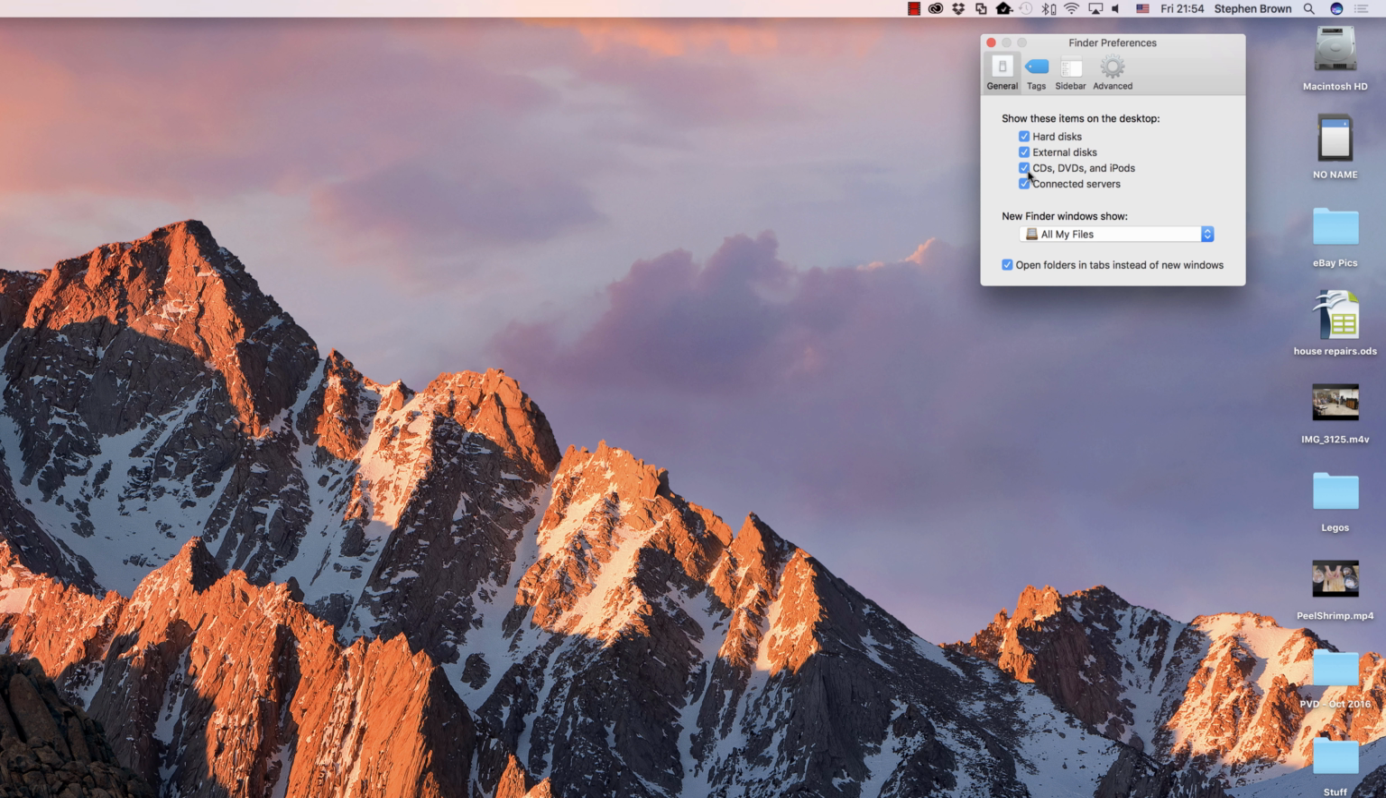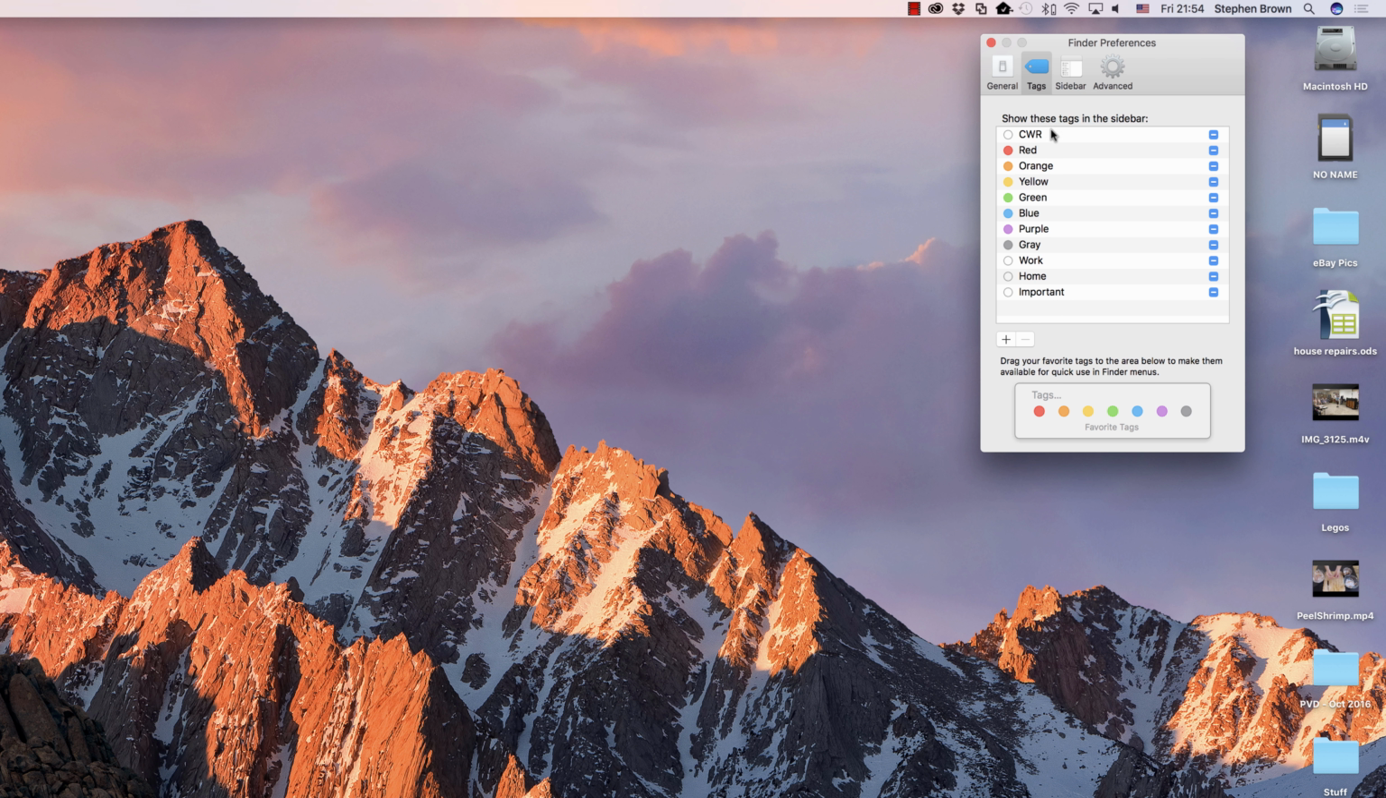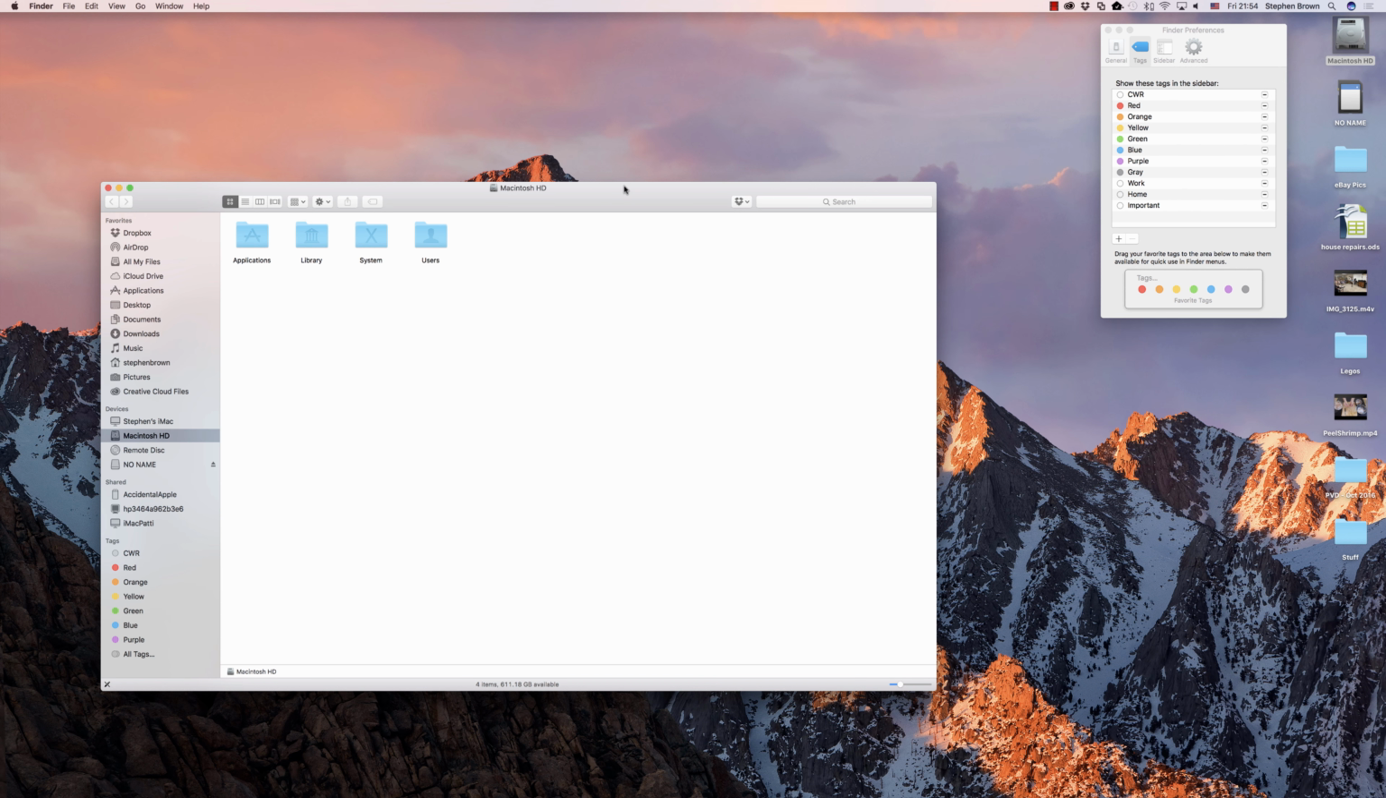This no name is a CD, DVD, or at least that's the way the system sees it. So again, I can hide that by simply unselecting. If you have any external servers that are connected, you can do those as well. The next item here at the top, tags, will allow you to show different kinds of tags in your sidebar.